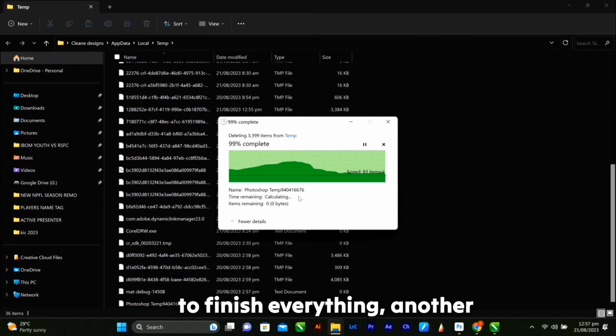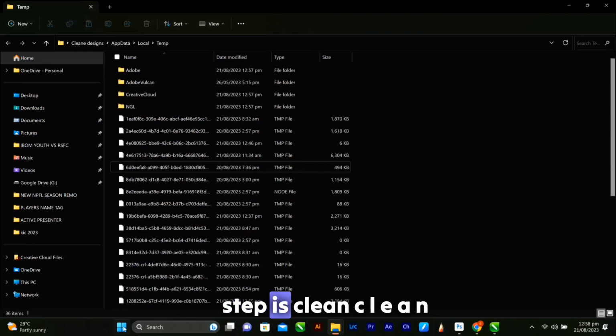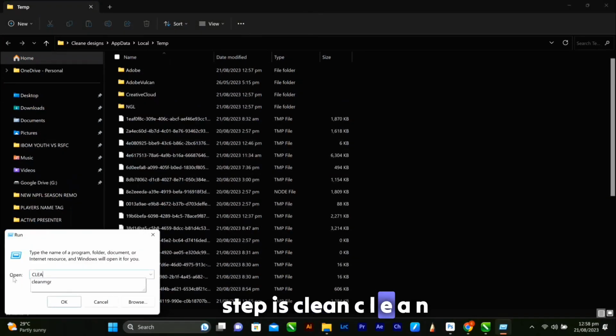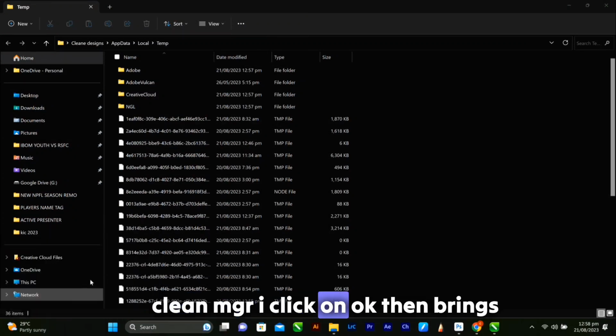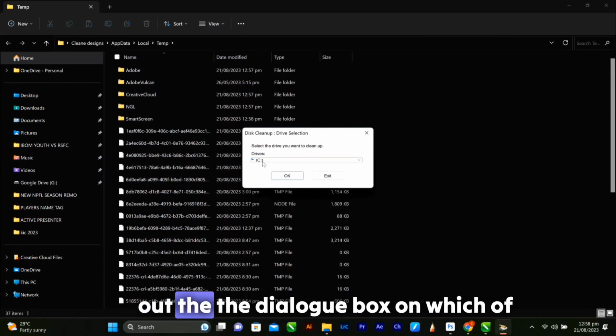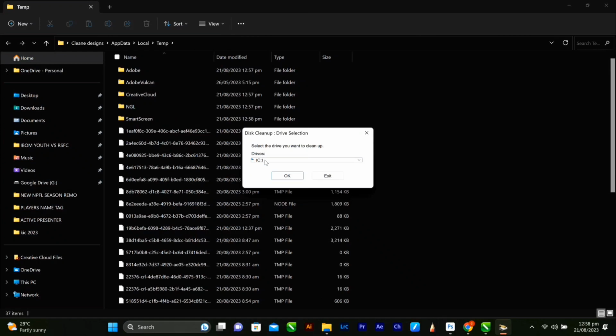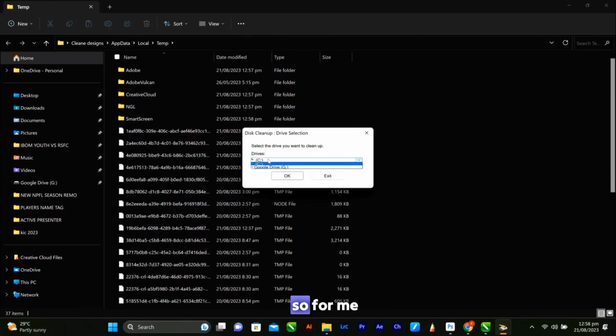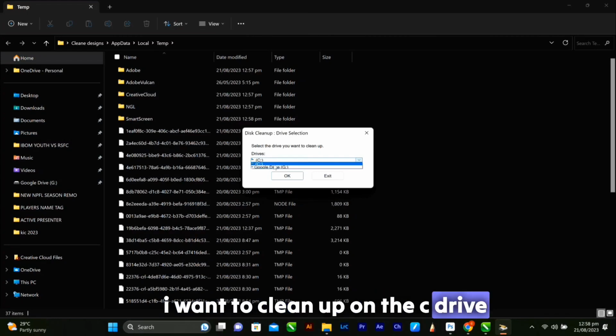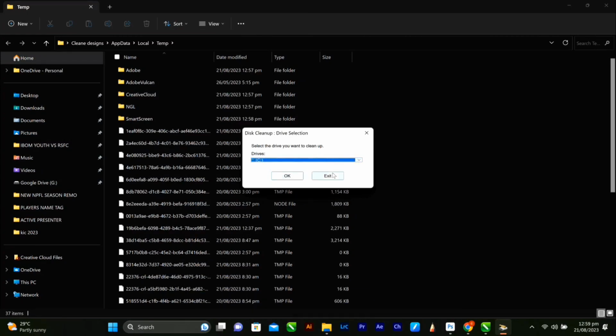See, finish everything. Another step is in cleanmgr. Type cleanmgr and click on OK. Then it brings out the dialog box on which of the storage drives you want to clean up. So for me, I want to clean up the C drive. Then I click on C drive and I click OK.